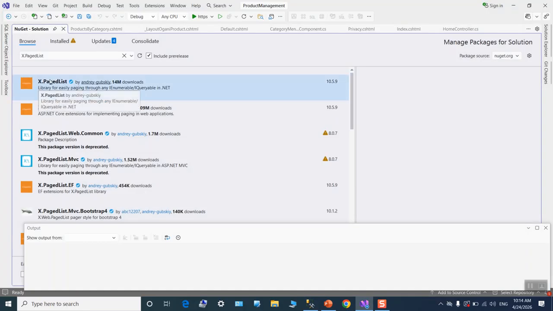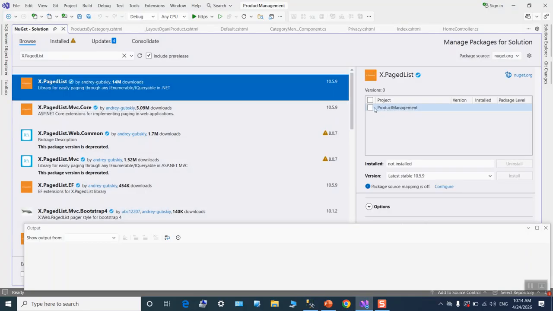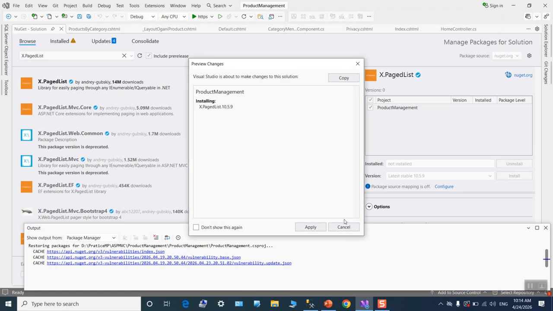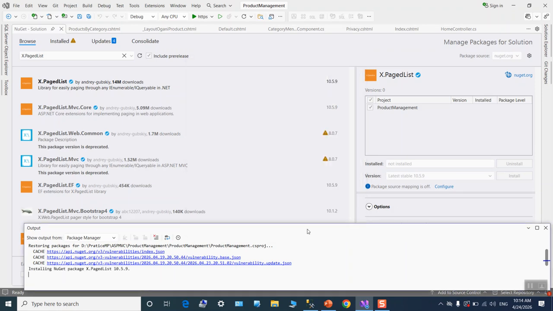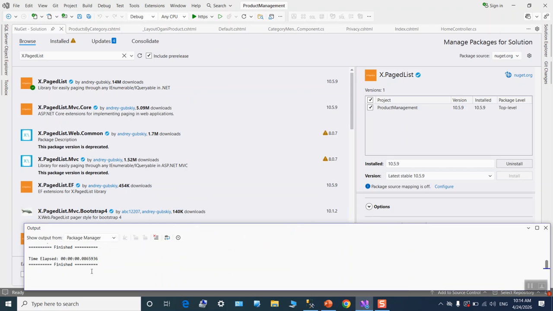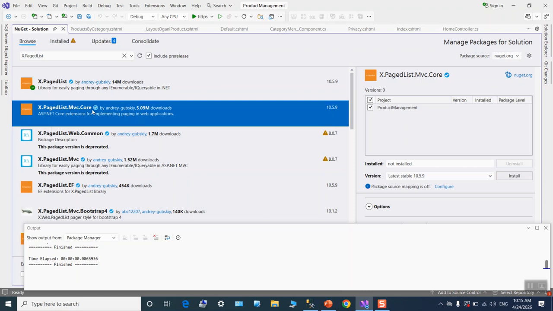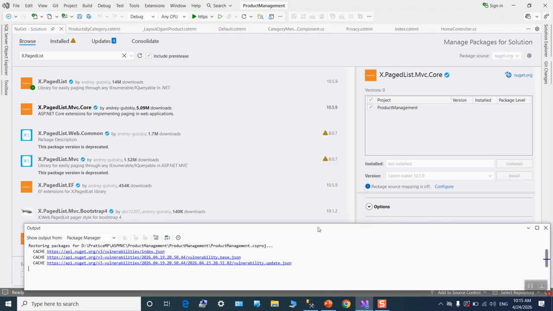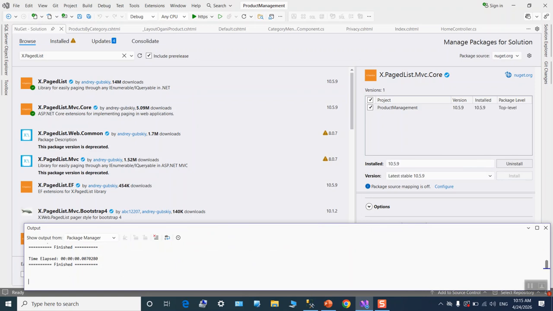So let's select Product Management and let's install, let's apply, and choose X.PagedList.MVC.Core and install. Let's apply and close.